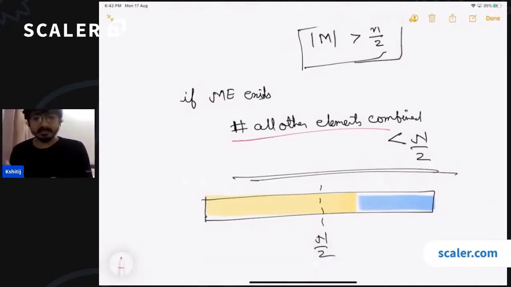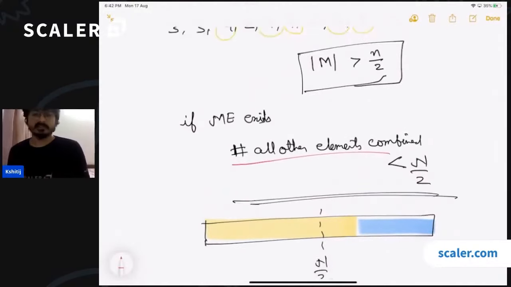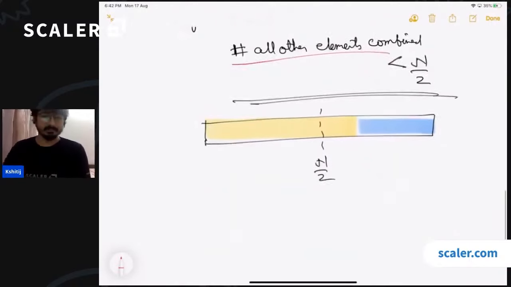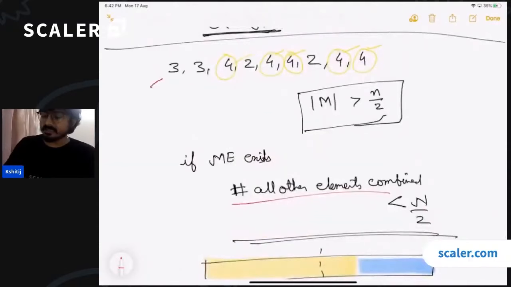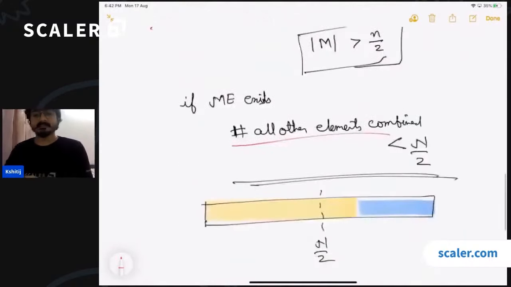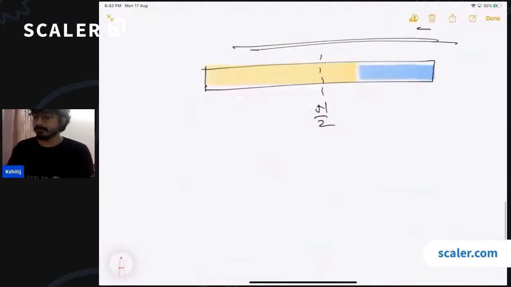Okay, now if everyone is convinced that the count of all the other elements combined is going to be less than n by 2, let's try to see this whole scenario in terms of, let's say, election results. Let's consider all these array elements as the results of an election, results of different constituencies. So these are different parties. This is party 4, this is party 3. Let's try to see it in terms of the election results.